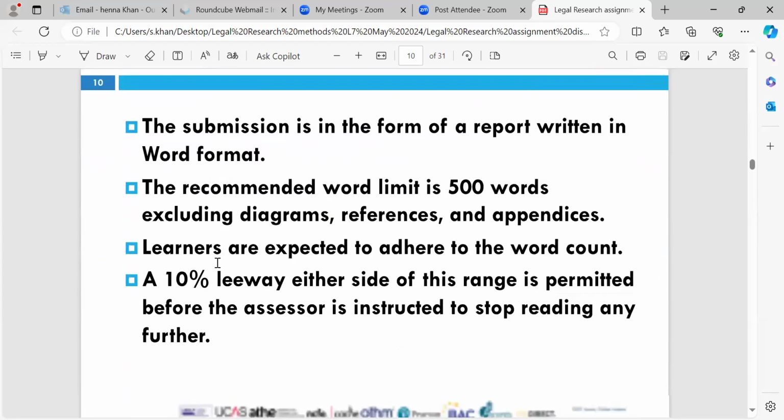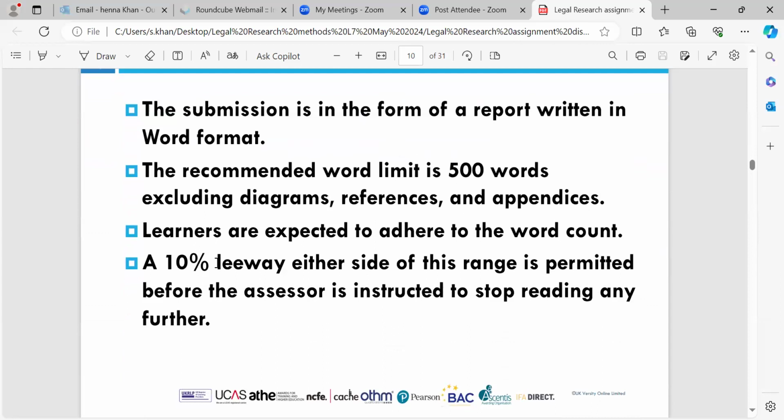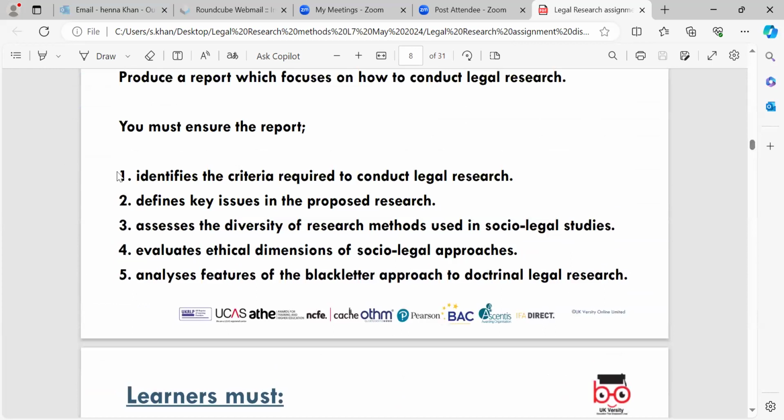Delivery and submission. Because there are 5 parts to this part of the assignment, the submission is in the form of a report written in Word format. The recommended word limit is 500 words, excluding diagrams, references, and appendices. Learners are expected to adhere to the word count, and a 10% leeway either side of this range is permitted before the assessor is instructed to stop reading any further. So it's 500 words.